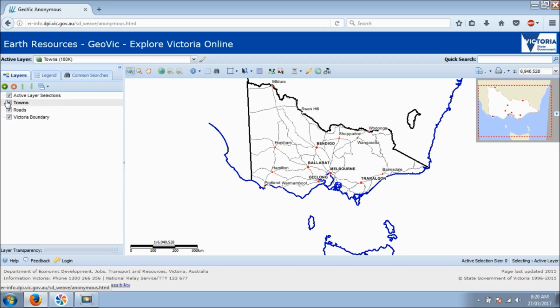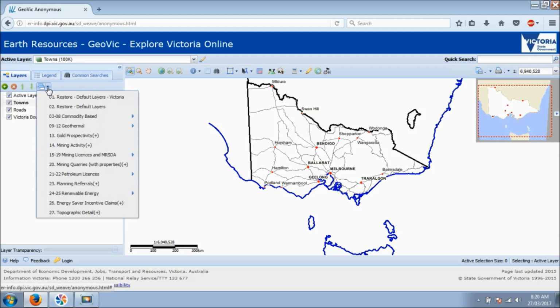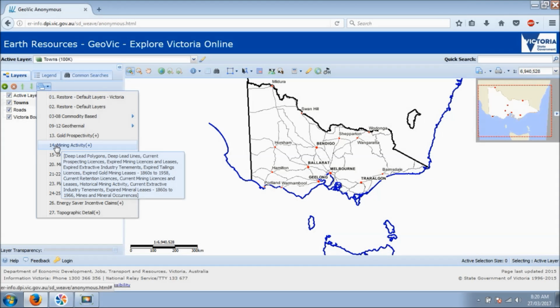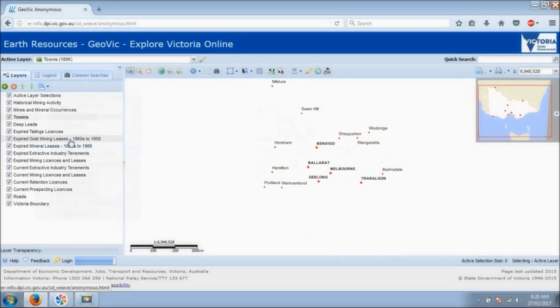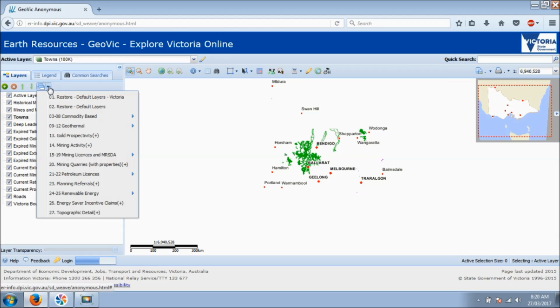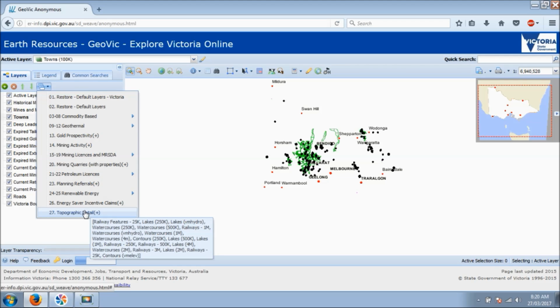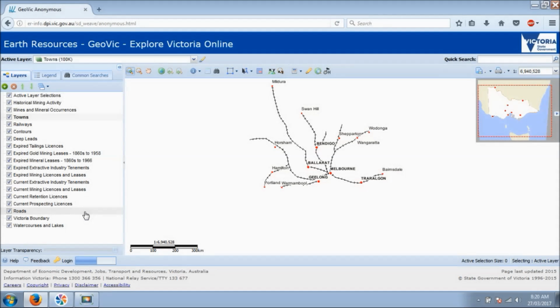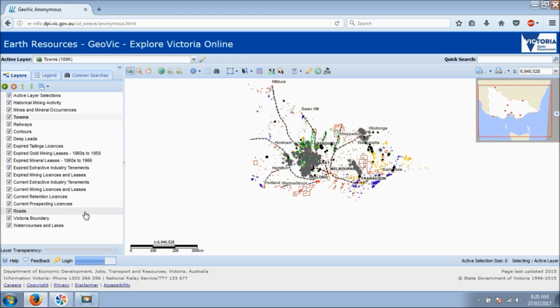Up in the top left hand corner you'll see layers. You have an add layer button, a remove layer button, and across here we have themes. What we want to do is hit the little drop down arrow on themes, and we have more choices. Number 14, 6 from the top, you'll see mining activity. We need to click that. We need to go back to themes, and we now need to click topographic detail, right down the bottom, 27. What that now does is open those themes or those layers, and we can now search for specific information.